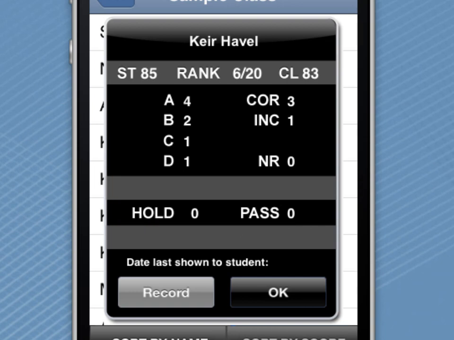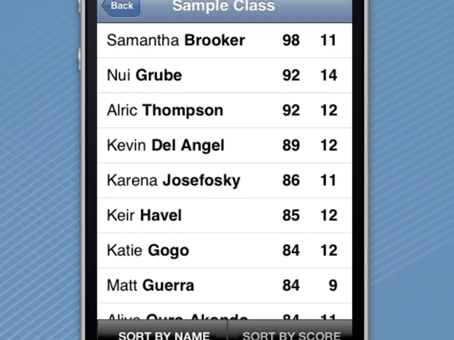If you'd like to record the fact that you had spoken with the student, tap the record button and a date stamp appears. Otherwise, just tap OK and you'll be returned to the score view.